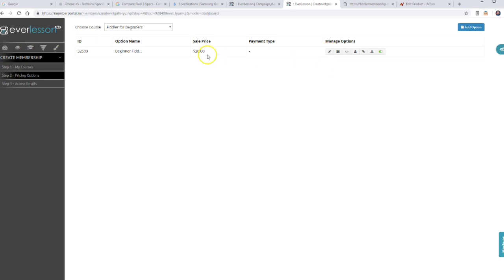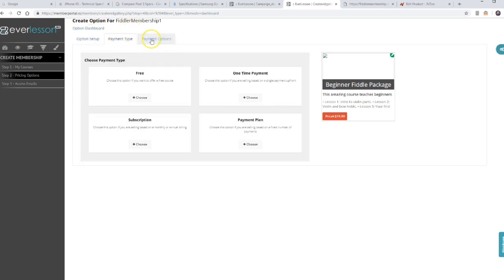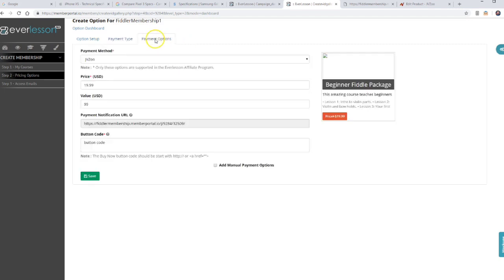I'm going to go ahead and hit edit for our sale price of $20. And we've got all of this stuff filled out already from the previous lesson. Let's see, it is a one-time payment, as we determined already, and payment options. We went with JVZoo. JVZoo is a great digital product marketplace and payment platform. And what we need is an actual button code, which means we have to actually create this product in JVZoo. And when I say product, I mean product listing, so that JVZoo has something to process.